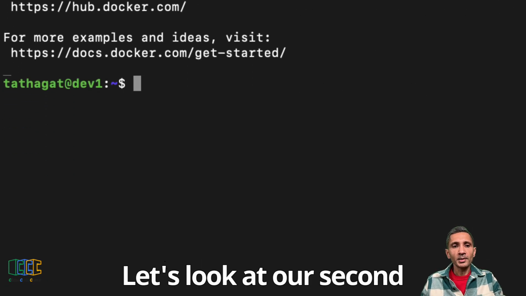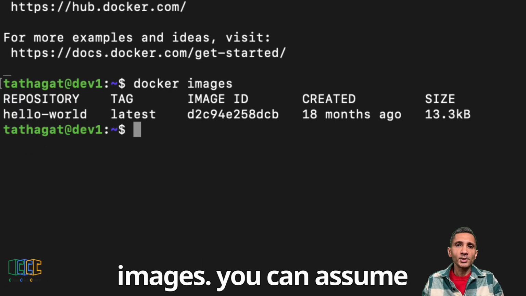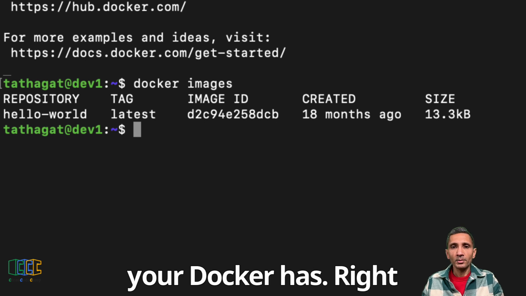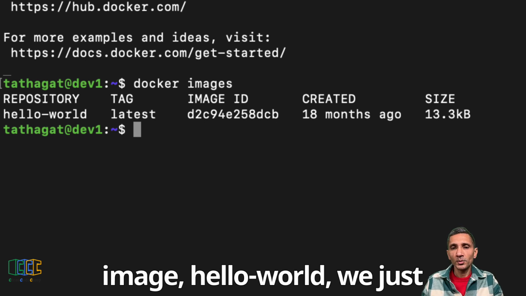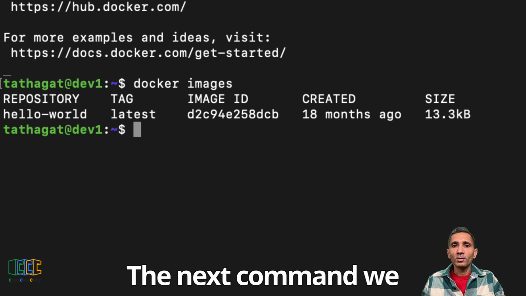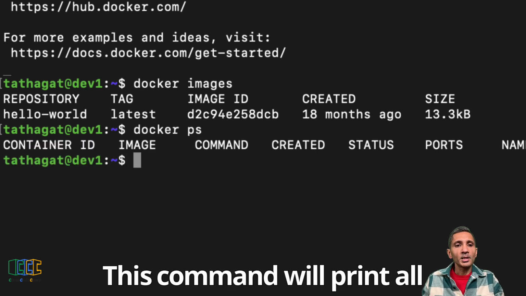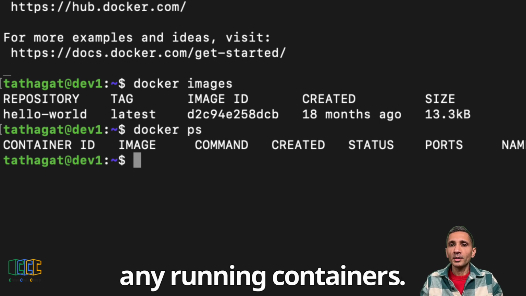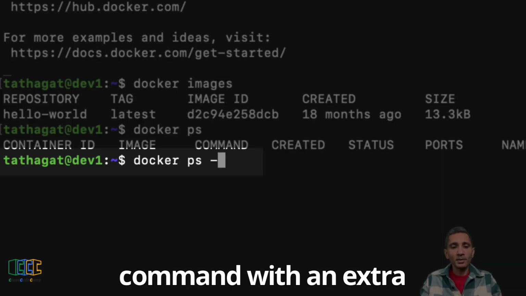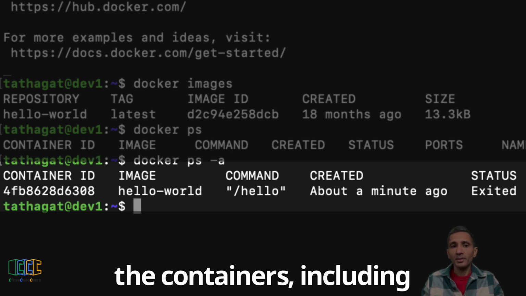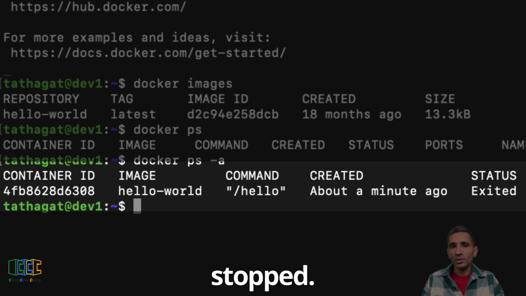Let's look at our second command, which is docker images. As you can assume correctly, this will show you all the images that your Docker has. Right now we only have one image, hello world, which we just ran to test if our Docker is installed properly. The next command we should look at is docker ps. This command will print all the running containers. We right now do not have any running containers, but you can also run this command with an extra flag -a, which will print all the containers, including the ones that have already stopped.